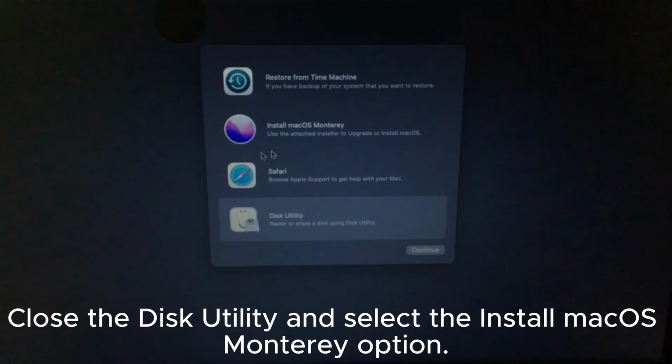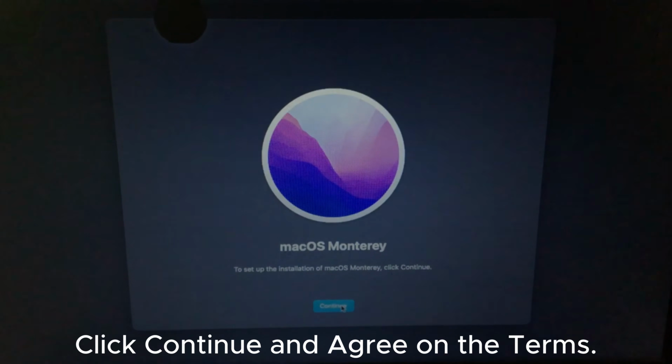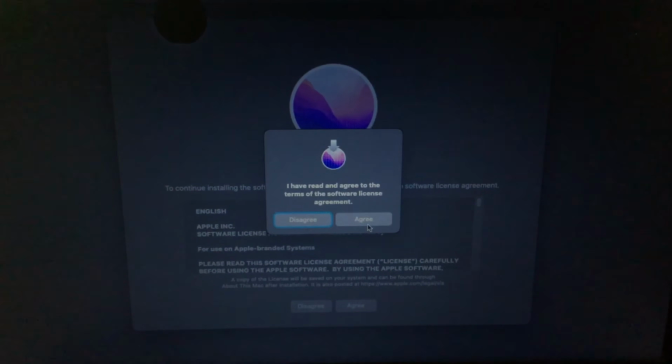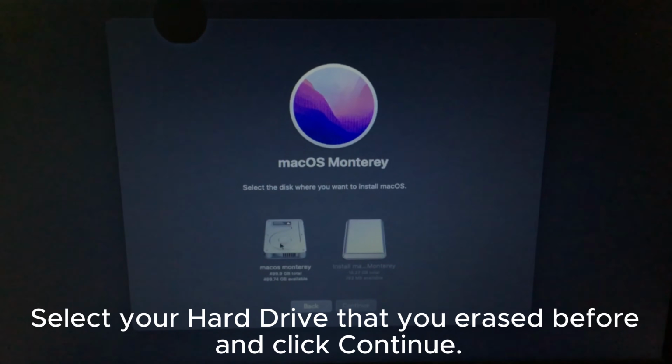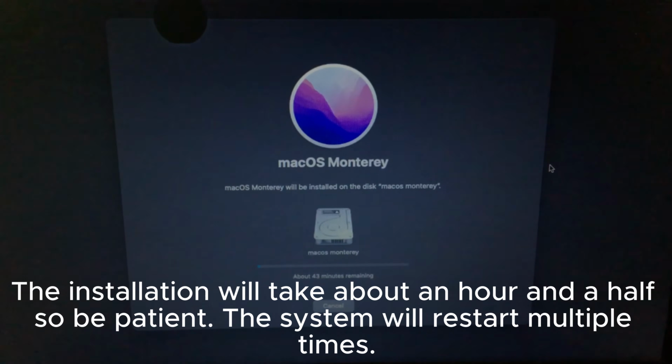Close the Disk Utility and select the Install macOS Monterey option. Click Continue and agree on the terms. Select your hard drive that you erased before and click Continue. The installation will take about an hour and a half, so be patient. The system will restart multiple times.